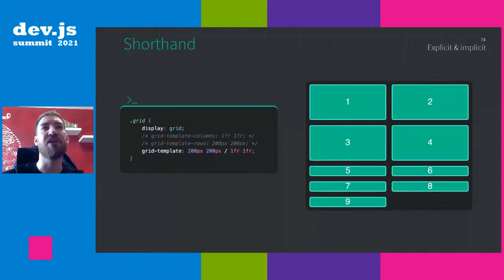So an additional thing to note is that a lot of properties in CSS Grid have some kind of shorthands. So here we can use the grid template to define both columns and rows in a single line of CSS.